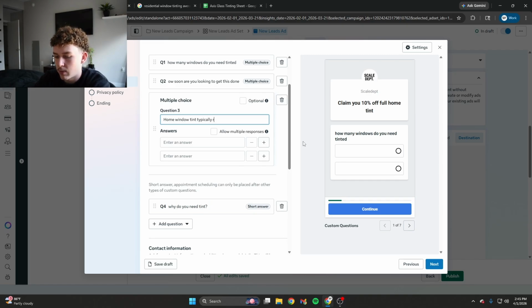typically ranges from $500 and up. Do you understand this? Window tint typically ranges from $500 and up. Do you understand this? Obviously, we're going to word it much better, but in this case, the two answer options, yes, I understand and am comfortable with this pricing, price range, or the option of saying, I am not quite understanding and would like to better understand.